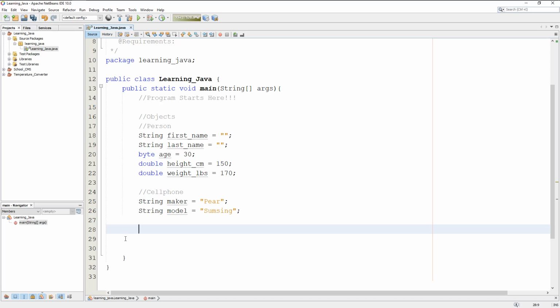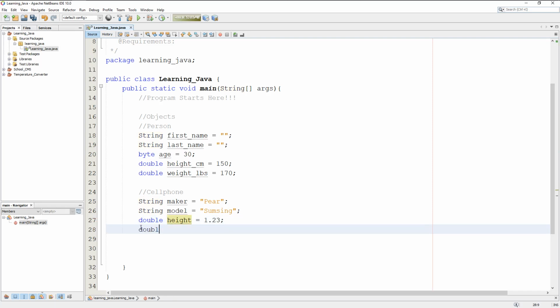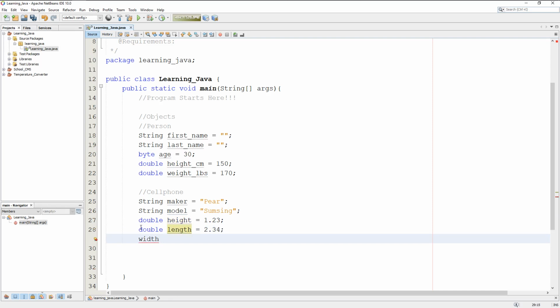So now we've got a maker and model. Now you can have dimensions, right? There could be different qualities to it. There could be a height, so we can have a double for the height of the model, like 1.25 inches. We can have a double for the length of the model, which is 2.35. We can have a width, which is 3.45, whatever. I'm not going crazy here.